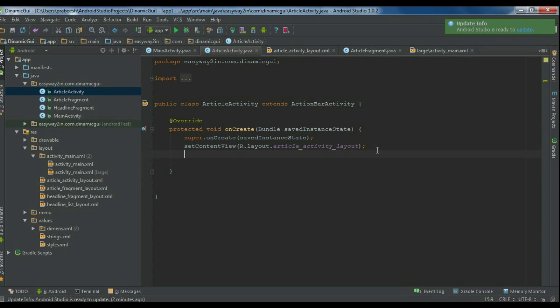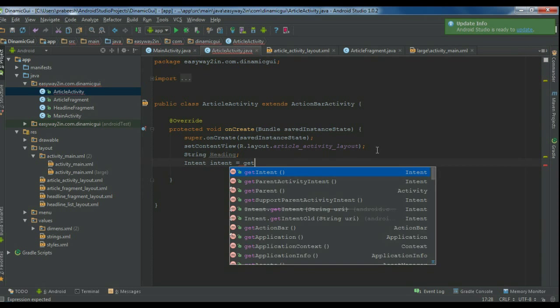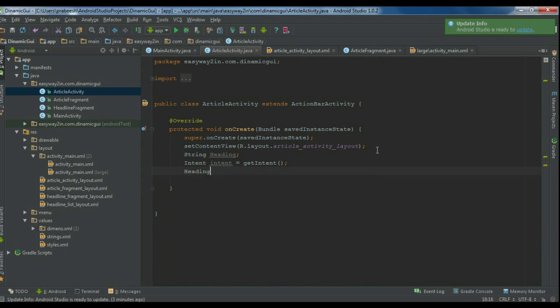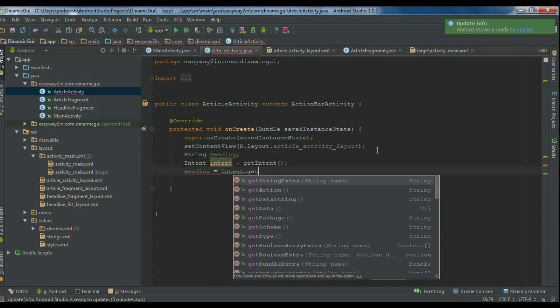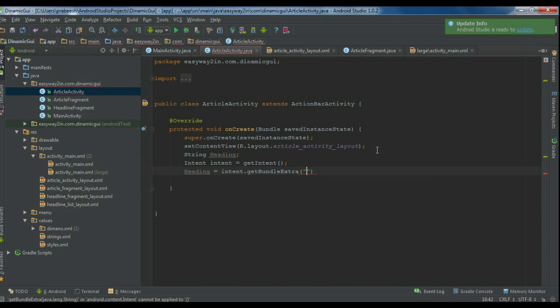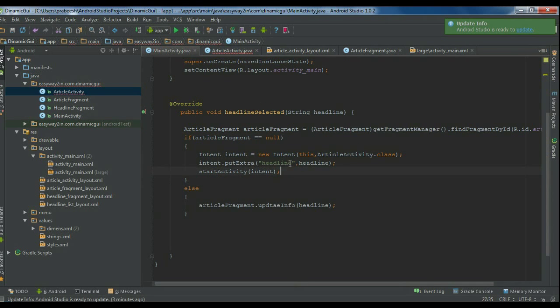So first we have to get the heading. So String heading. First we have to create an object of intent equal to get intent. Now heading equal to intent dot get extra and specify the key. Here the key name is headline.